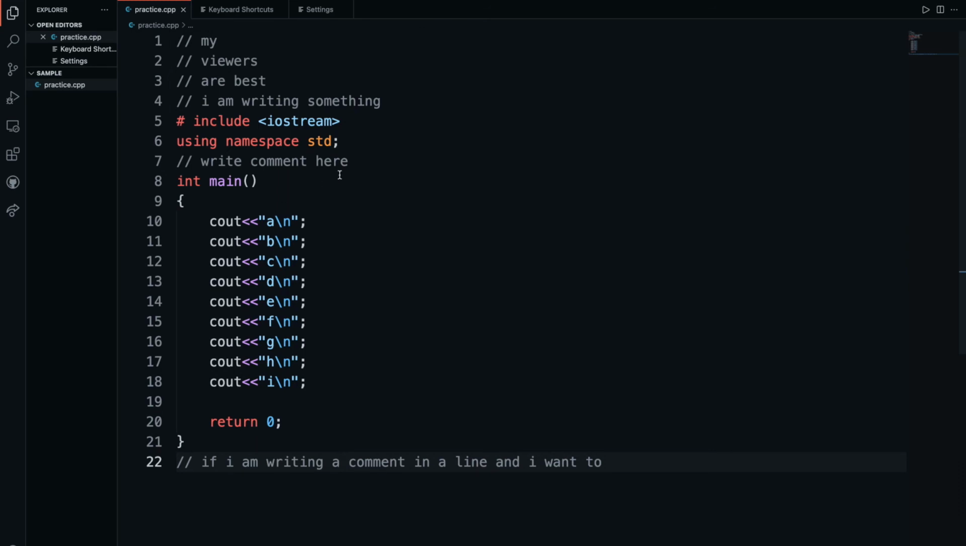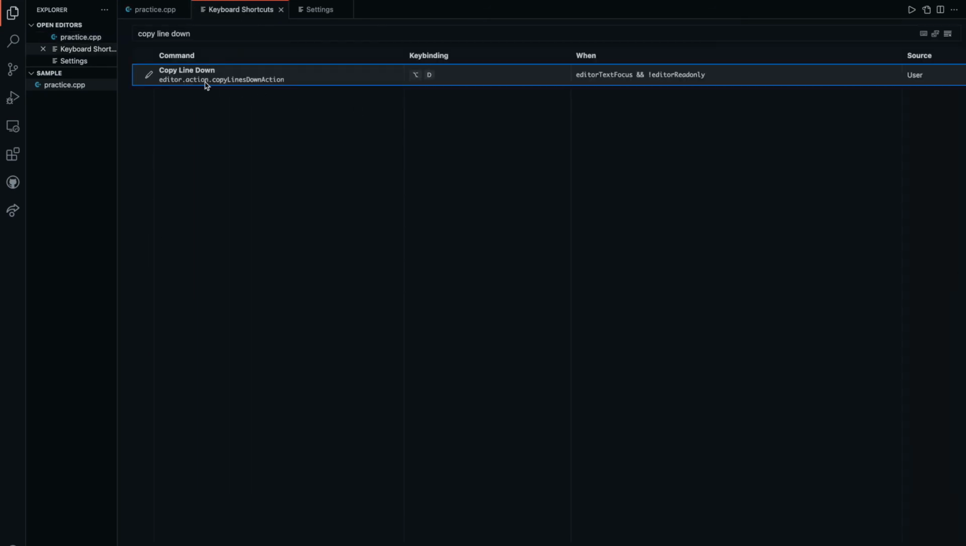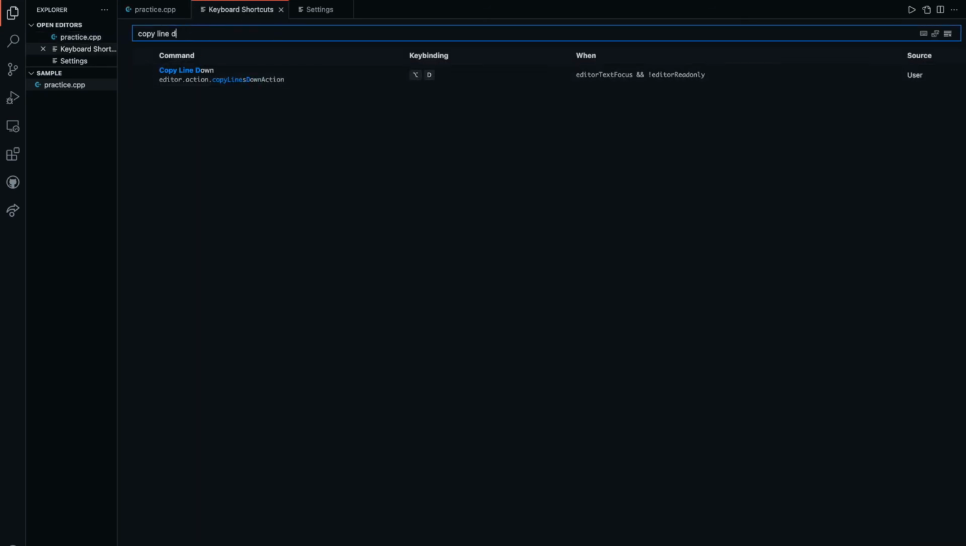You need to see how you can find the shortcut for copying a line above. See, you'll find the option copy line up.